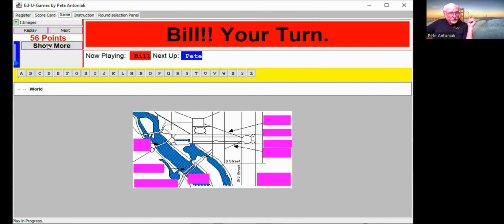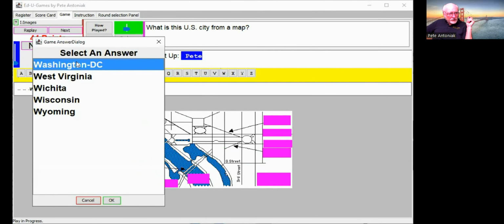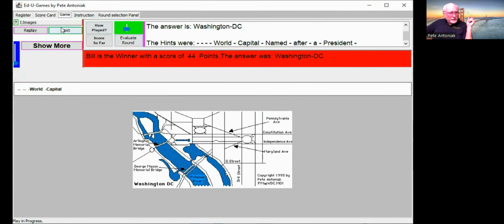At some point also, it's world capital. Hints appear over on this line here. Well, world capital, we look down here and we have George Mason Memorial Bridge. Well, okay, obviously it's Washington, D.C. We click on the W, there's Washington, D.C., and we're on to the next round, okay?